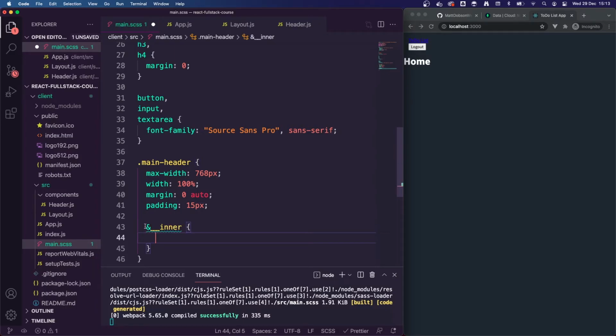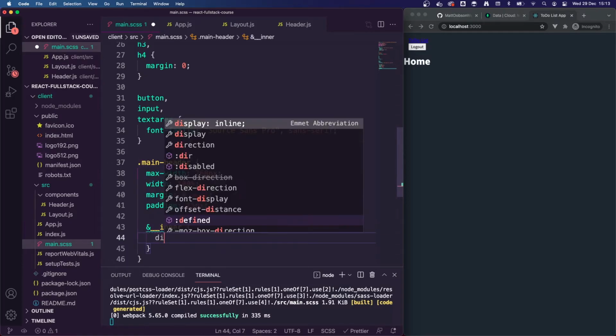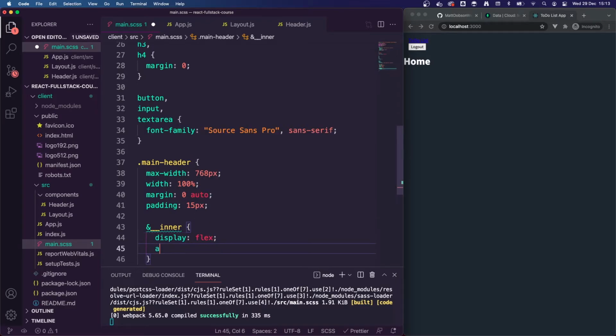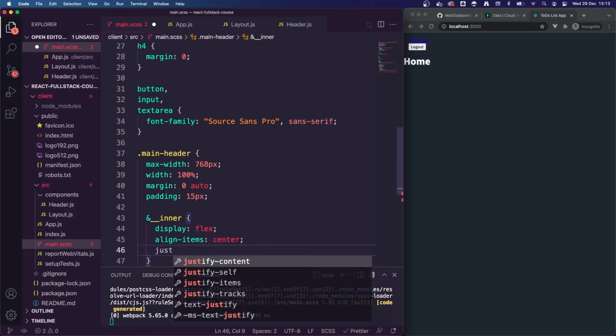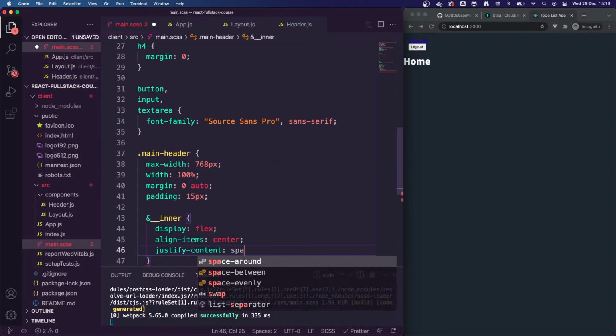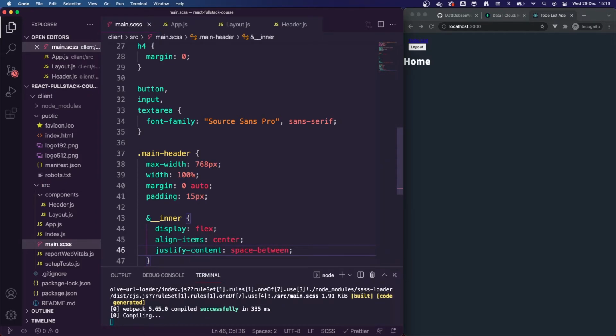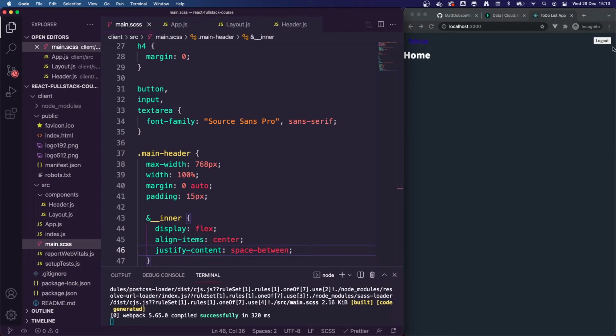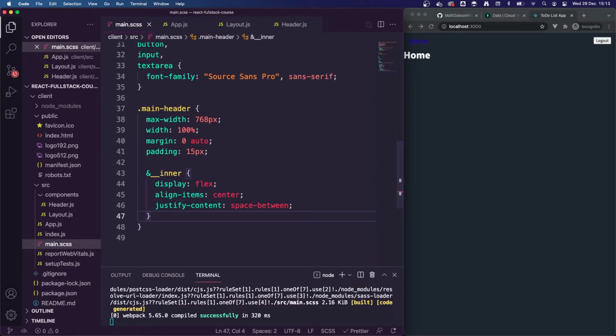We are then going to do an & symbol _inner. That's why we use this nice BEM styling, so we can do this easy Sass styling in here. So it's &_inner, which basically stands for main-header_inner. That's going to be display: flex, align-items: center, and then justify-content: space-between. So that's going to separate. You see it separated our button there. And then we're going to do &_left.